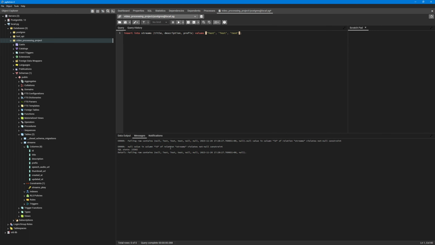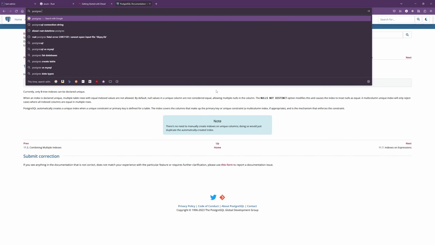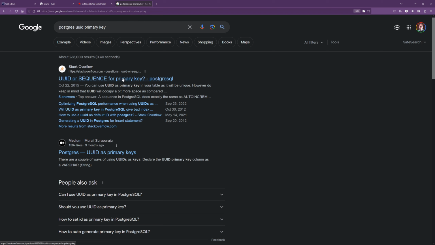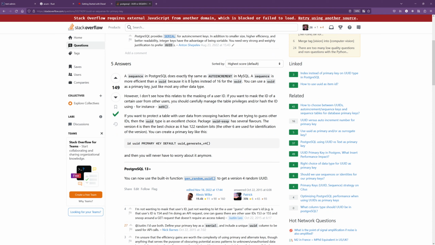Okay, so we have to provide a UUID for the ID here. Is there a Postgres UUID primary key? A sequence in Postgres does exactly the same thing as auto increment. So the sequence is the word I was trying to think of before, the thing that I have used in the past, right? So we just have an integer value. Aha.